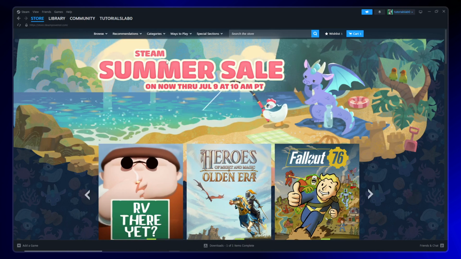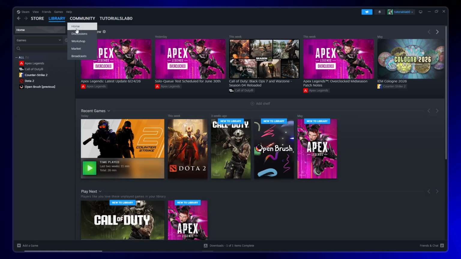First, open your Steam app and log in with your credentials. Once you're in, look at the upper left corner and click on Library. This will show you all the games you have installed on your system.